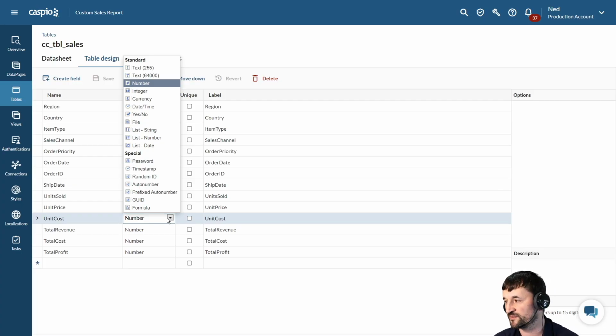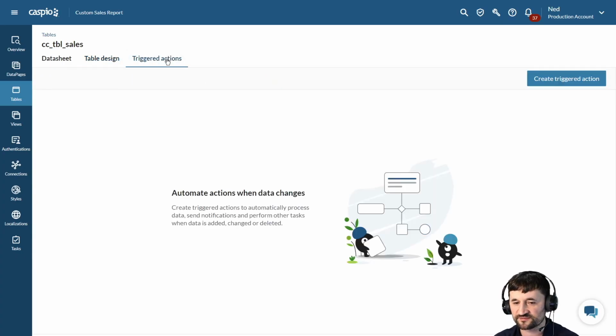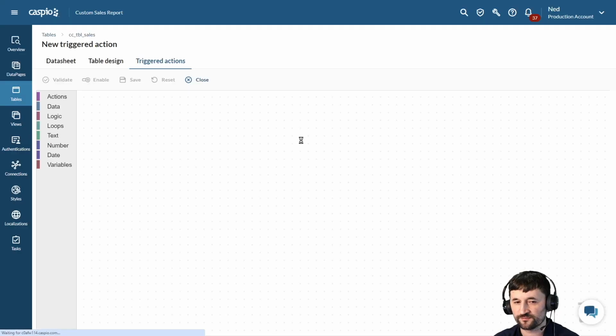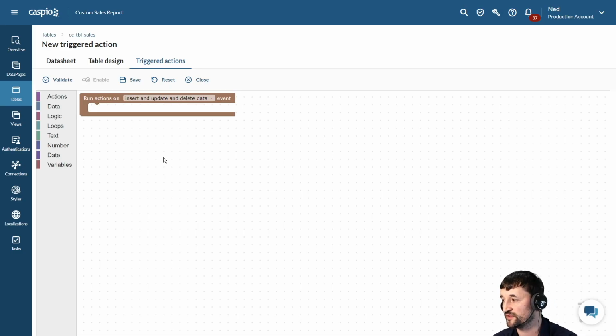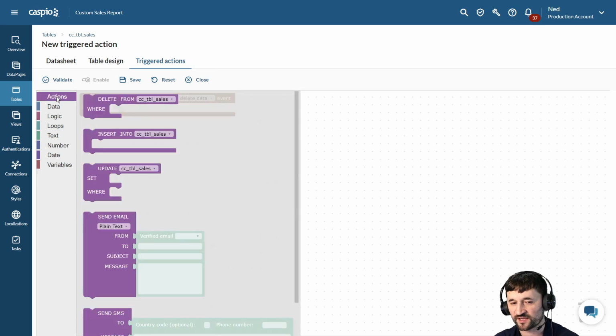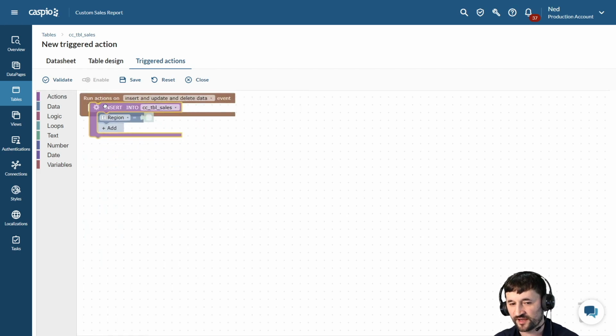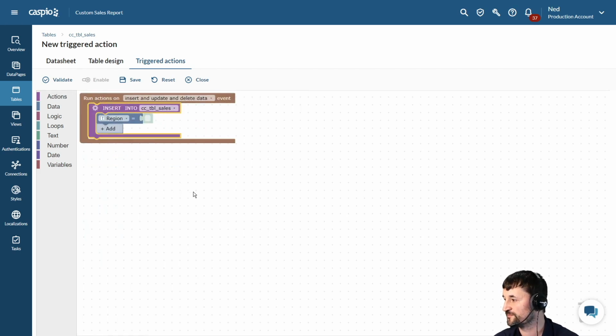For anyone looking to perform automations on the table level, you can go to Triggered Actions, create a new trigger, and you can run actions on insert of data, update and delete. So if you wanted your tables to communicate based on the event that happens inside my sales table, I can perform a different action in a completely separate table. If you want to learn more about triggered actions and automation, we have plenty of videos available on our YouTube channel. So take a look at those if you wish to learn more.